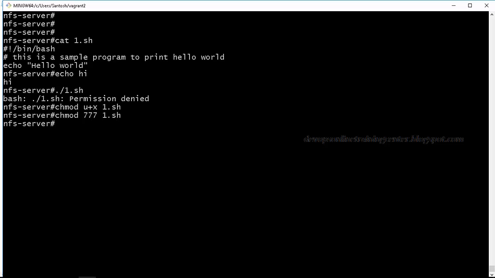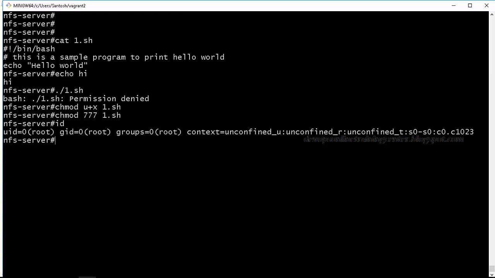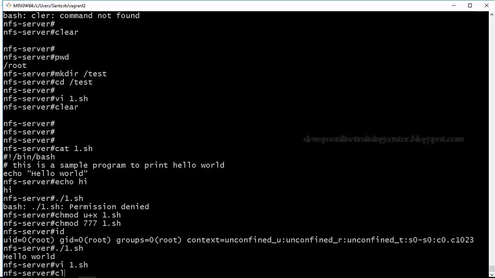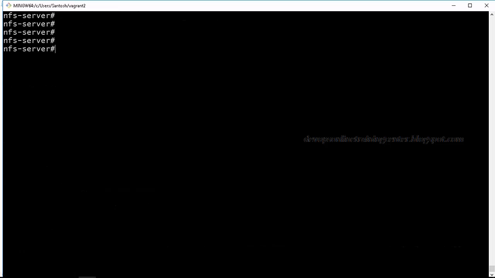How do I find out the current user? How did I log in? Who am I? id or whoami, right? Now I'll execute it by saying ./1.sh. It says hello world, right? So we just executed the first script. This is just a simple script which has an interpreter and it says hello world, echo hello world. This is something like a printf.